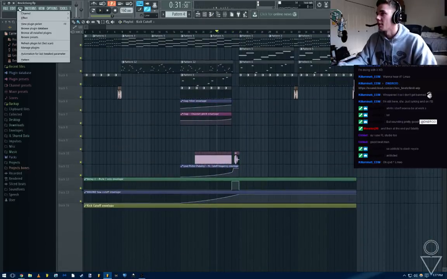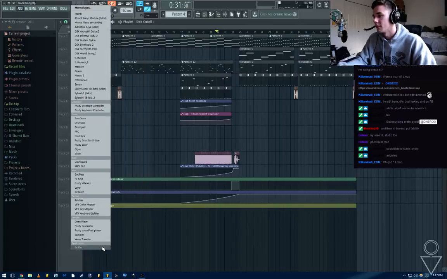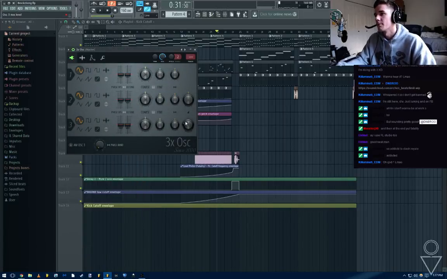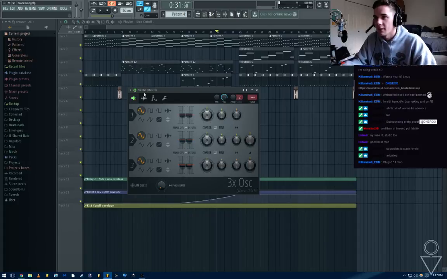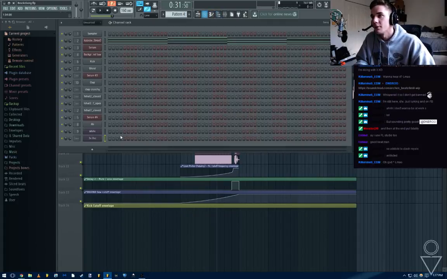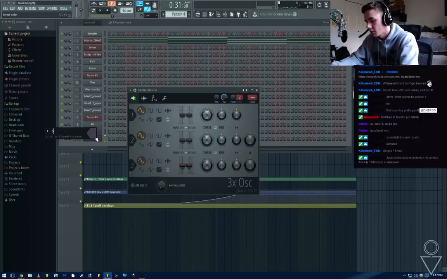And I want to also add a bass roll too, right as the drop. The way I do that is take a 3x oscillator, take a sine wave, apply that to a new channel as sub roll.